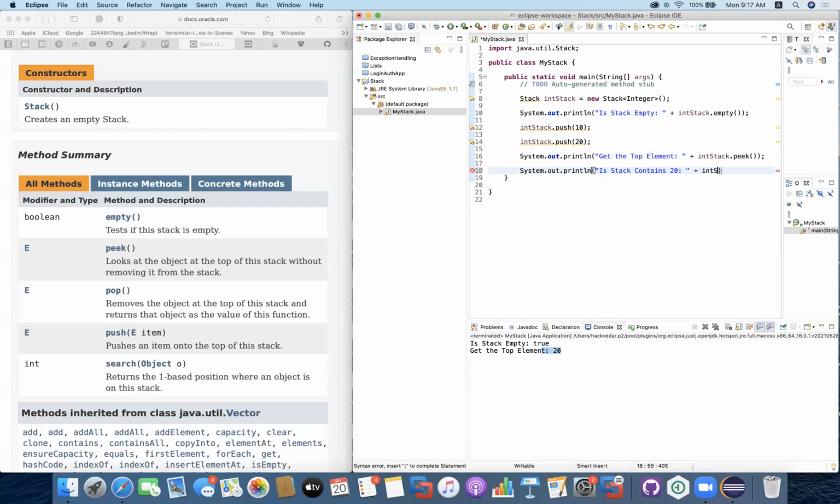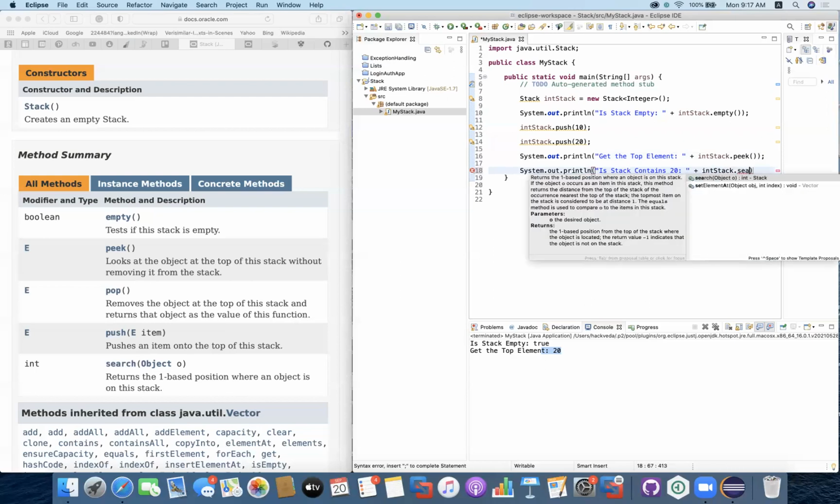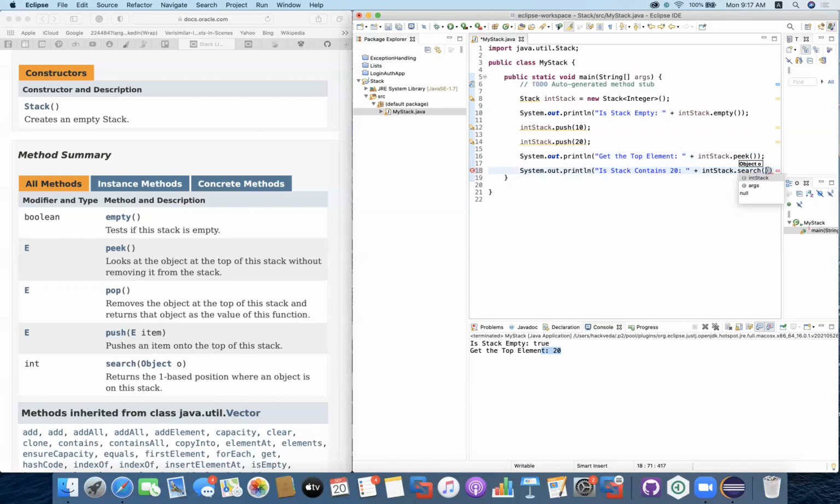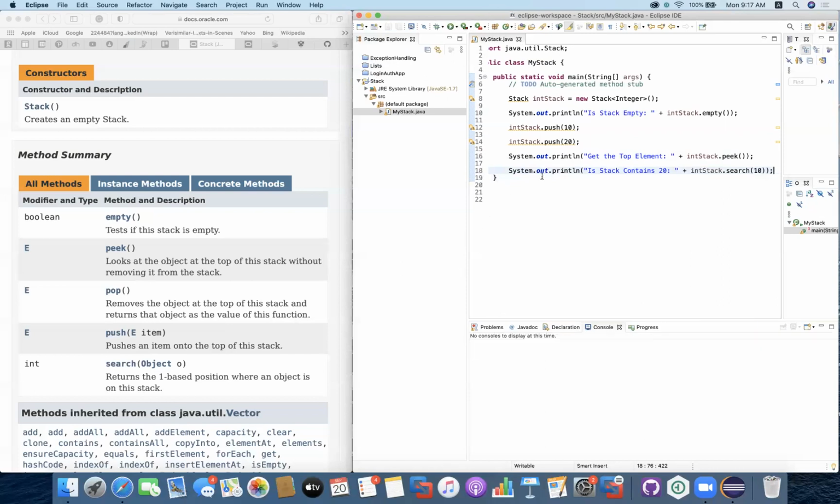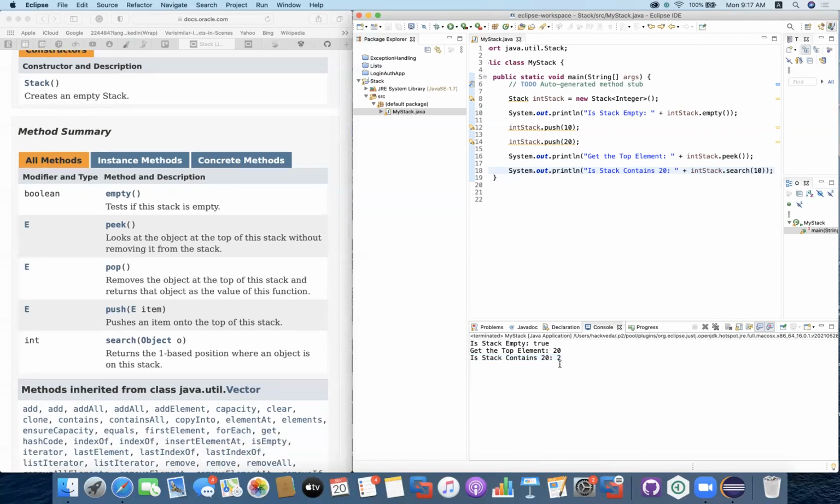So we're going to get the integer stack.search, and I'm going to search 10. So we're going to run it. Once I run, you can see that I've got a response, which is a number, and it gives me the position at which the element is identified so that I can extract that element out. It returns me the position on the stack.